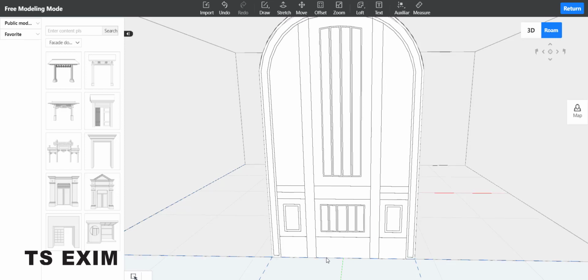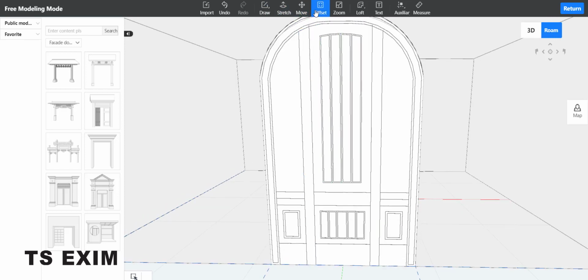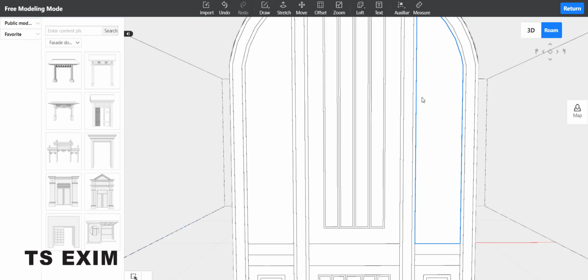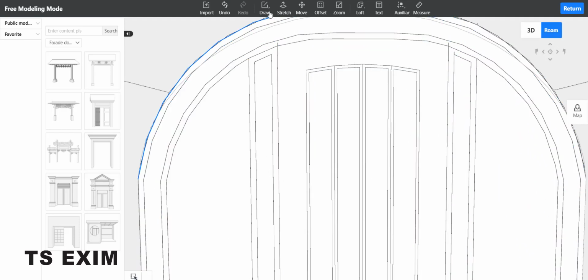Delete the middle line here. Okay, then offset the middle line to 20 also. Okay, so it'll be like this. So and then you draw a line to connect it to the surface, to the side lines. Then you delete inside line here. Draw again. Okay.